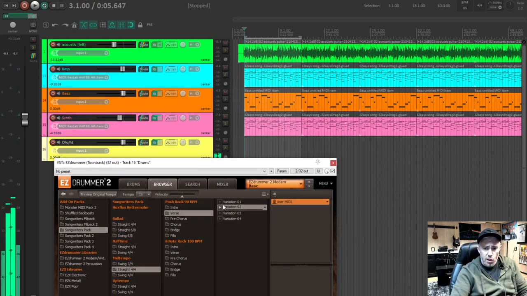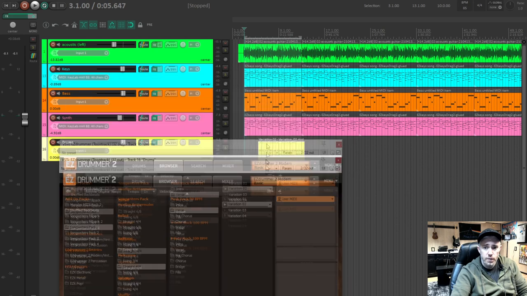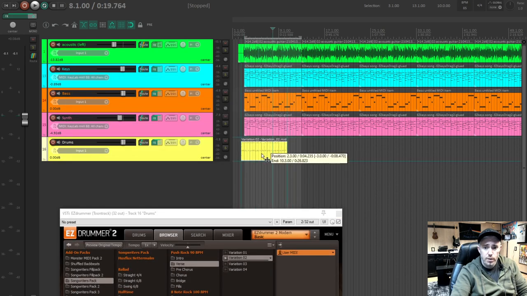So I'm just going to go with variation 2 here. You can actually just click and drag this right out here. I don't have any MIDI down here, so I don't have to mute anything out. I just chose one that I liked and just dragged it right out to my DAW. So make sure I lined it up.